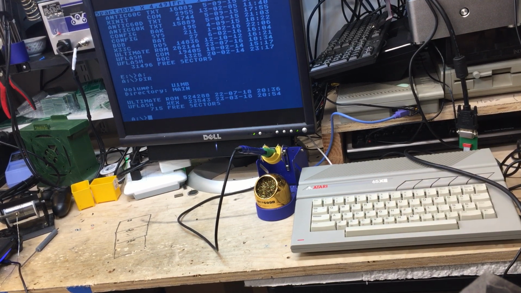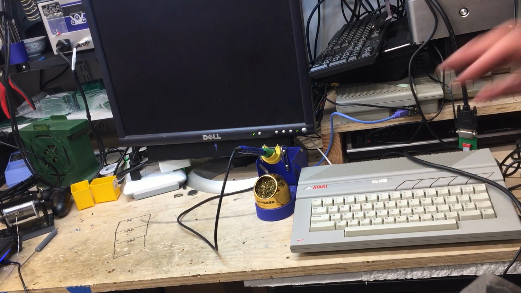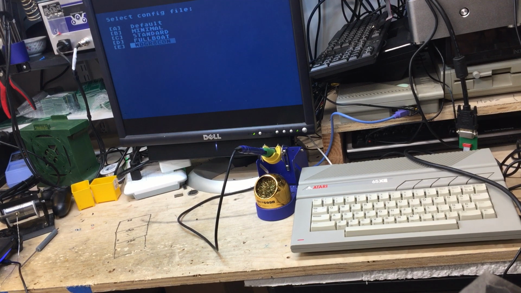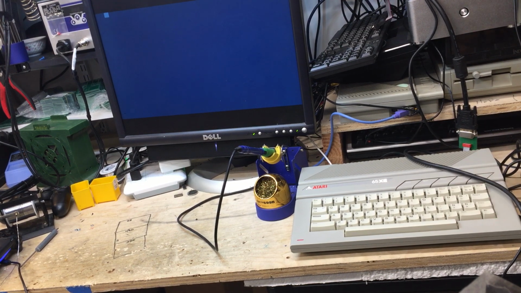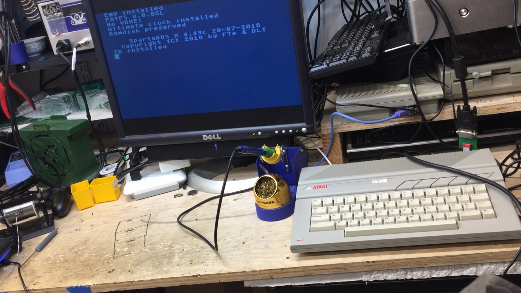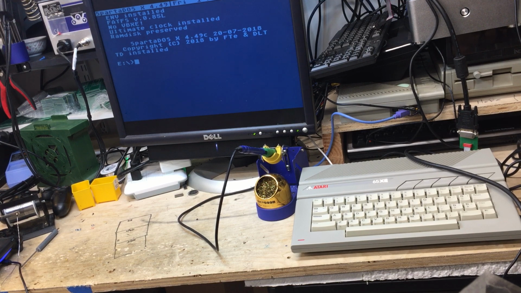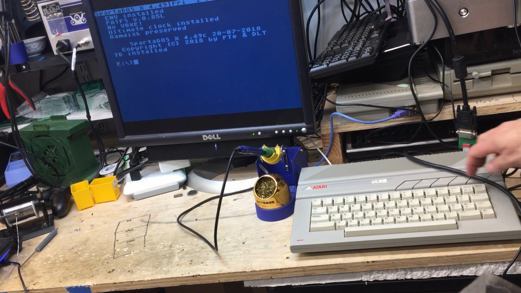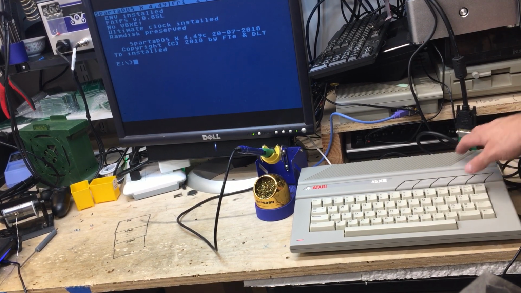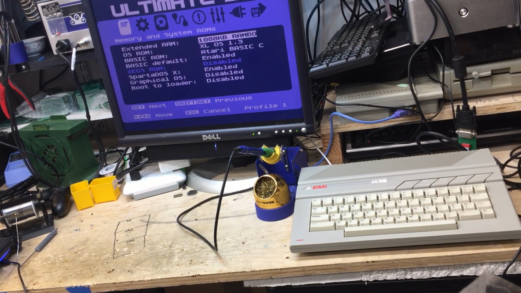Okay. You will note that, let's do a cold boot. You will note that it's 4.49C of SpartaDOS X, which was the most recent version as of July 20th. Everything's been installed. The way to access the setup menu for the Ultimate 1 Meg is press Help and then Reset. It will send you into this.